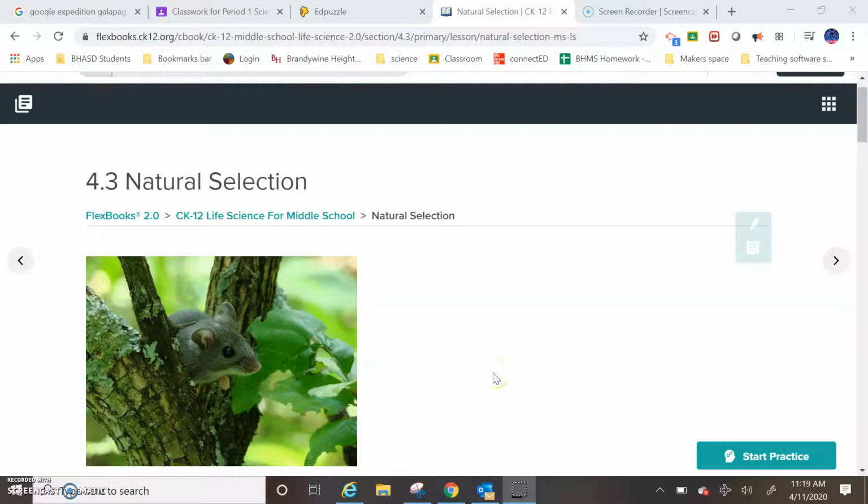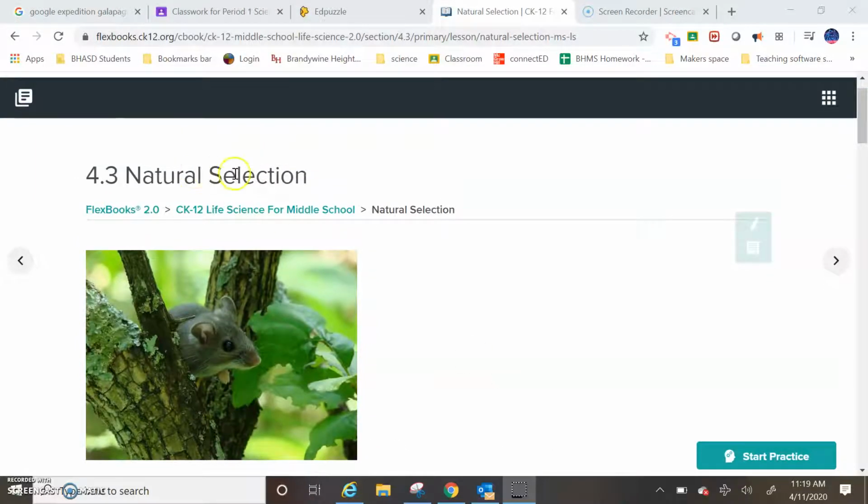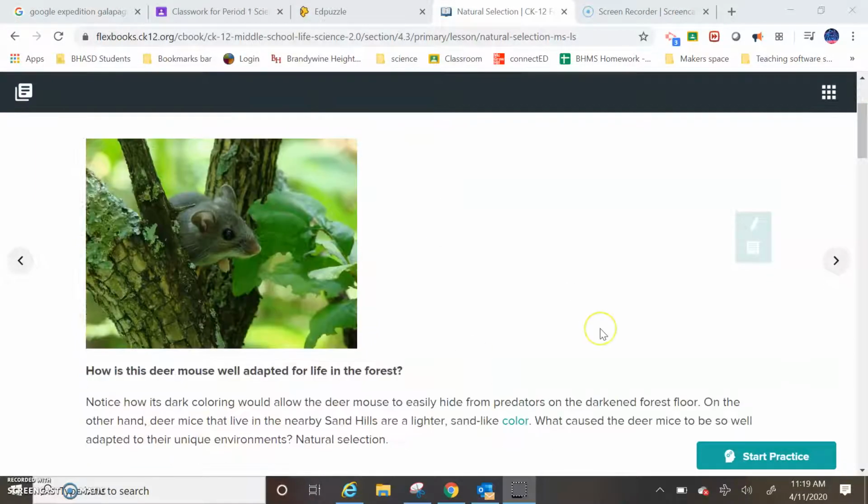Hello, for those of you who would like to hear me read to you, I'm going to read this. Please read along. The title of this is Natural Selection.